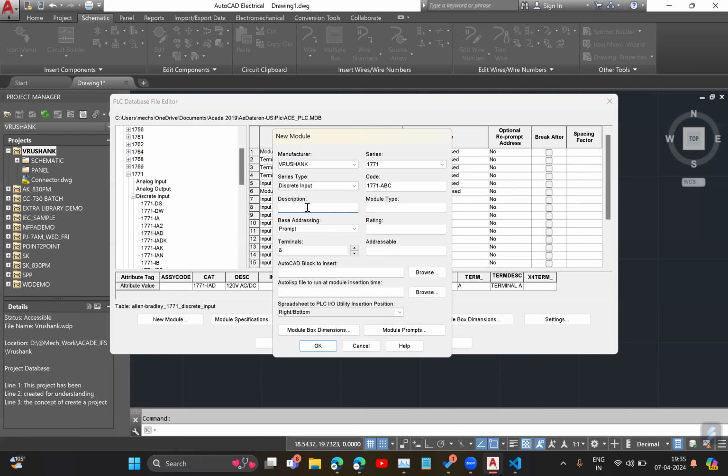Then the description about that module. Let's make it as 120 volt. The module type. Okay, module type is AC DC, so based on the modules. I will keep it blank for now. The addressing which we want to use, otherwise you can set it to prompt. The prompt will help us to choose the addressing at runtime when you are inserting this particular module. Otherwise you can set some defaults too, but it's a better way to go for prompt.